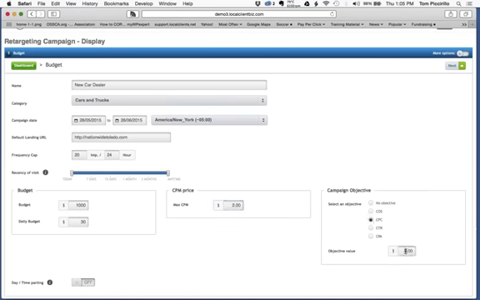Tom, slow down for one second, okay? Okay. So there's a frequency cap, and what Tom has chosen is to have 20 impressions over a 24-hour period.